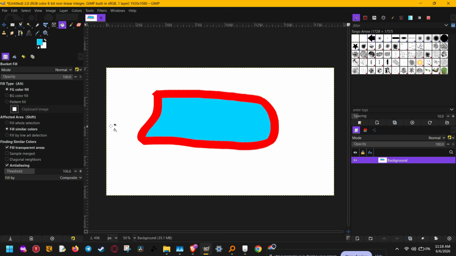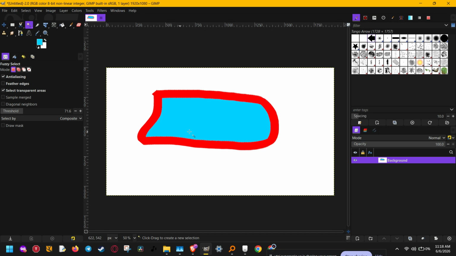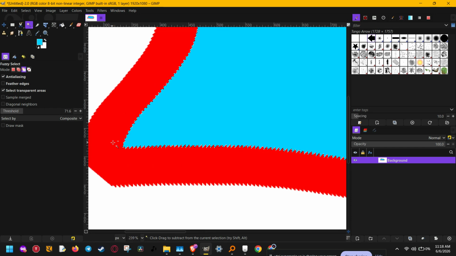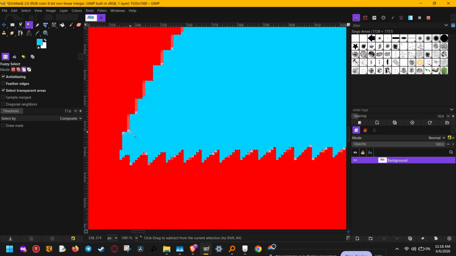Press U to activate the Fuzzy Select tool, also known as the magic wand. Click once on the blue area inside your circle. You'll see moving dashed lines appear around the selected area. These are called marching ants, and they show you that only that section is selected and ready for editing. This is useful when you want to work on one part of an image without affecting everything else.